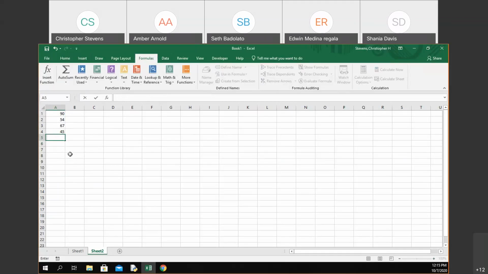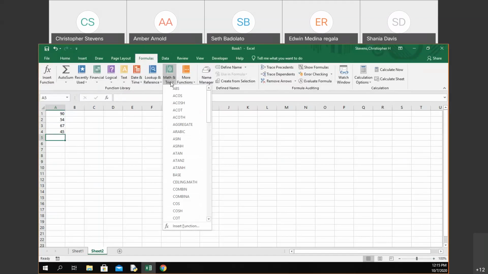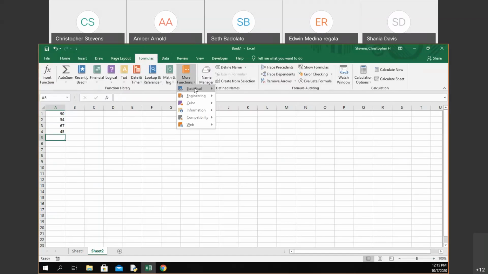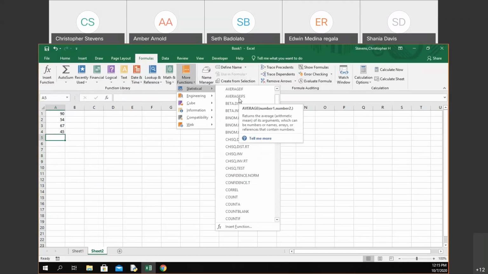And so Microsoft understands this too. What they have done to make this somewhat easier is they've categorized where these functions would go. So for instance, if I'm doing average, I can look under math and trig. I don't see an average here, but maybe I know that it's also called a mean. If I go under statistical, I may see average now. So I can use that average function.